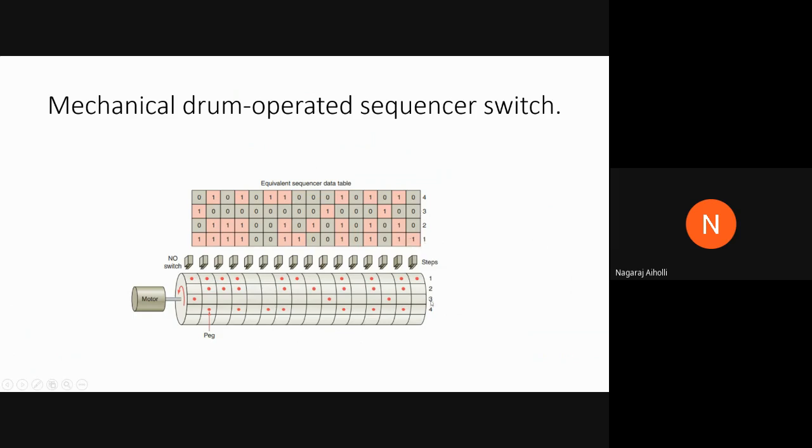For the first condition, it is 4, 3, 2, 1. This is 0. There is no peg here. There is no peg. There is no peg. And in the first step, there is a peg. So this is indicated by 0001. Then this is one state. Then if we come to the next column, this is 1011. So it is written as 1011. So this is the equivalent sequencer data table for the mechanical drum operated sequencer switch, right? This is how these mechanical drum operated sequencer switches work.